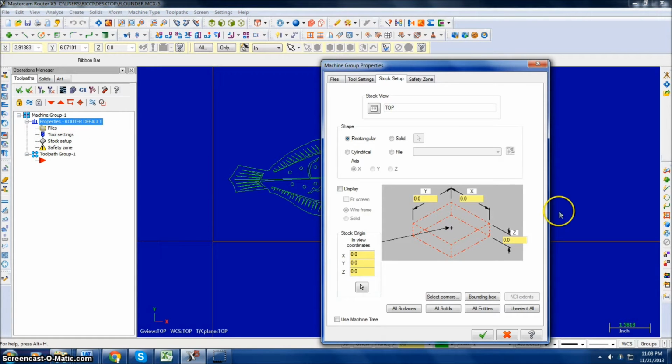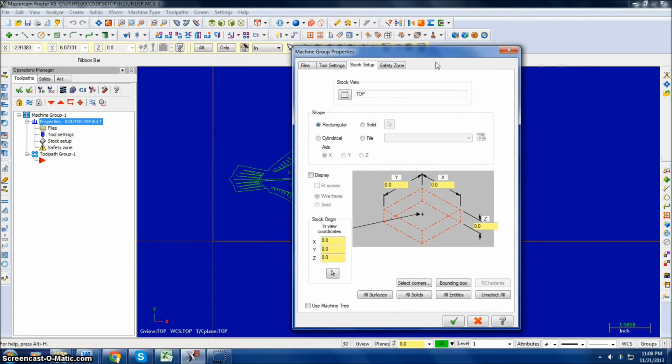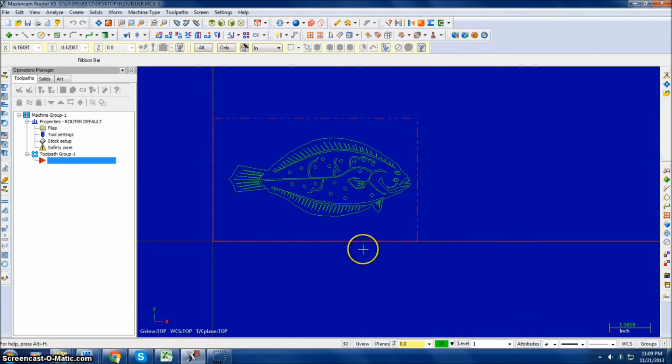So under stock setup, it's going to open up this window, the machine group properties. I'm going to make sure I display my material, my stock. I want my 0, 0 to be in the bottom left. And for this sticker, I'm going to use a 5x8. You guys may be required to do something different. So my Y is 5, my X is going to be 8, and the thickness of my material is about 0.01. Okay, everything else is good. I'm going to say accept, and that puts my material around my piece so I know that it's scaled properly.